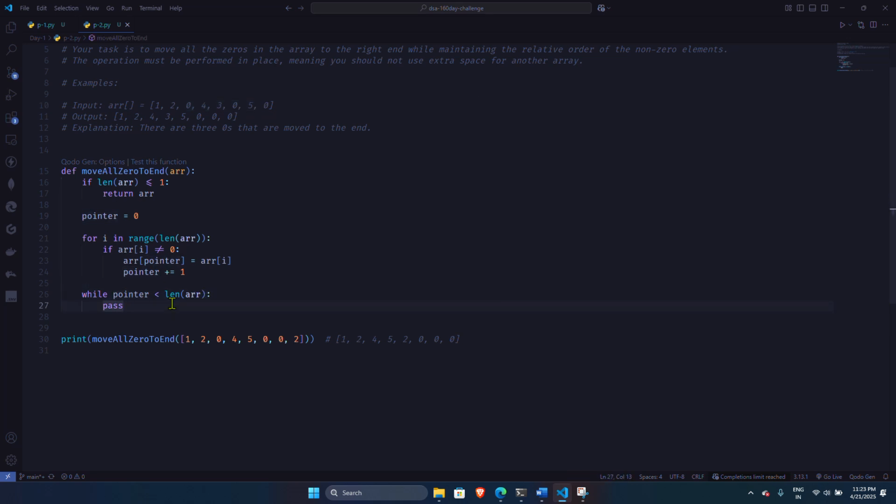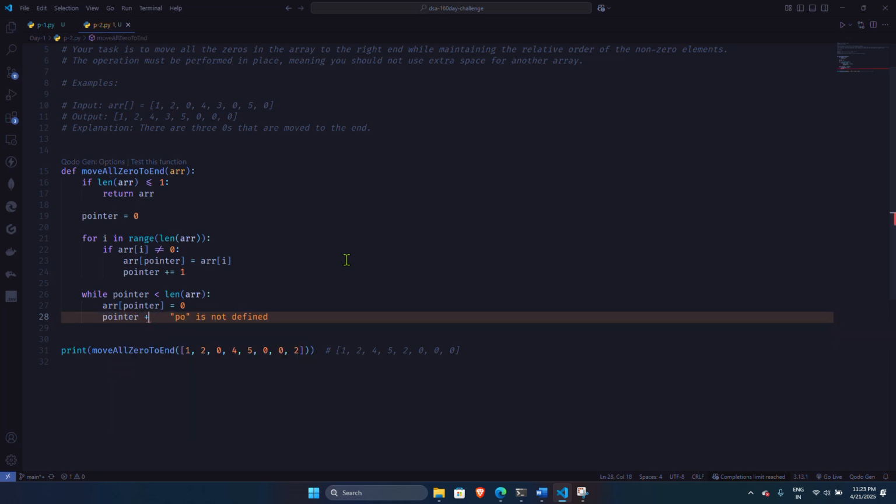So what we will do is take the element at this pointer and make it 0, and then we will update our pointer again. So pointer plus equal to 1. So here what we are doing, you can see we have a 0. First we have pointer 0, then we updated to 1, and then the third condition is failing.